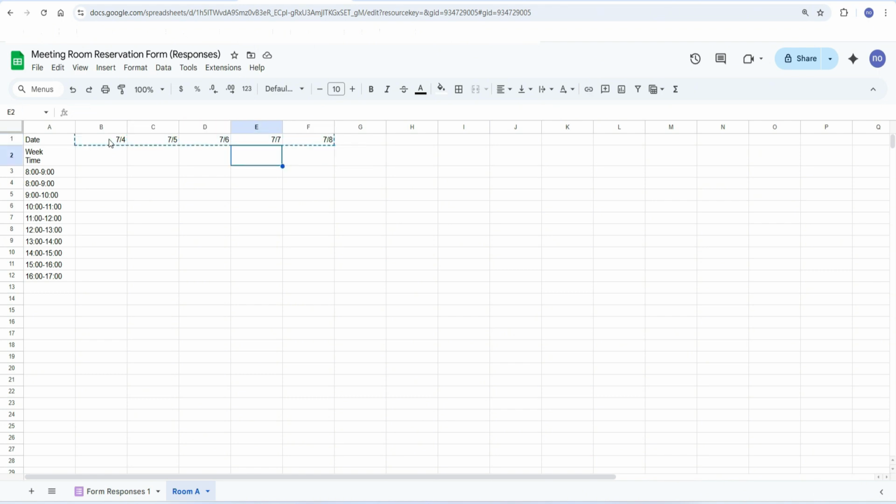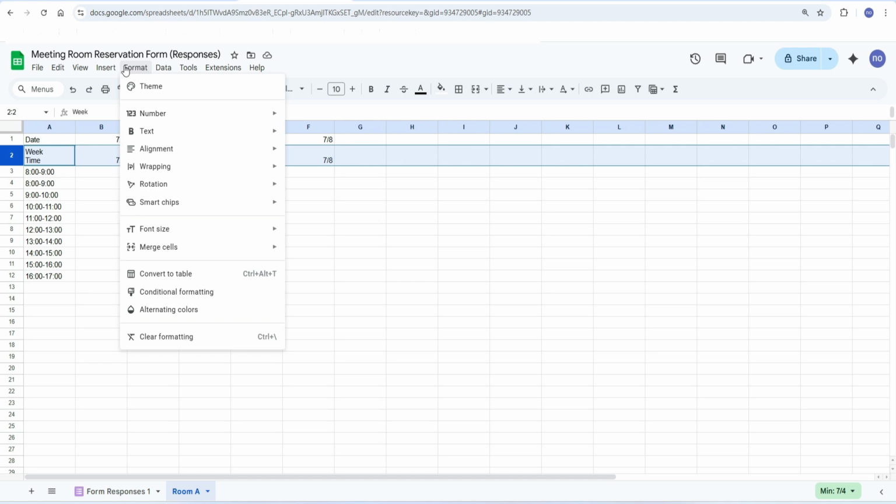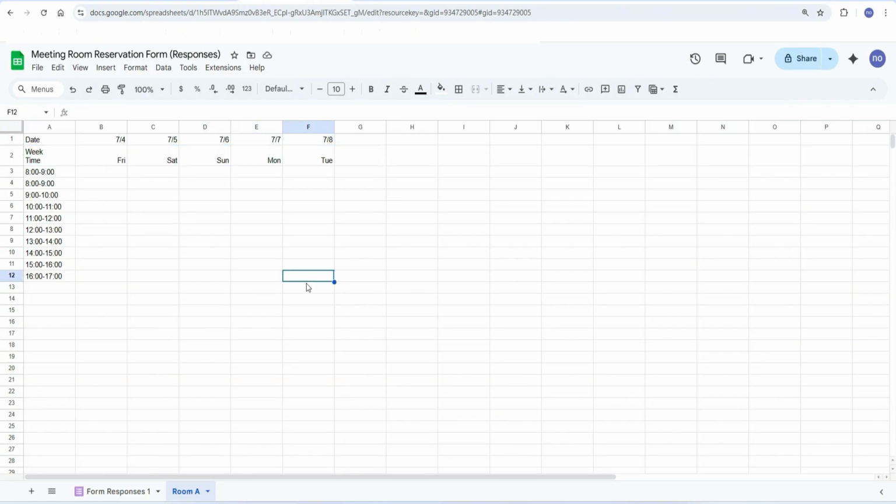And then it's the week. Because the dates are the same, we can just copy and paste. And then what we're going to do is adjust the format. Let it show by the day of the week. This allows us to confirm the date of the appointment more clearly.